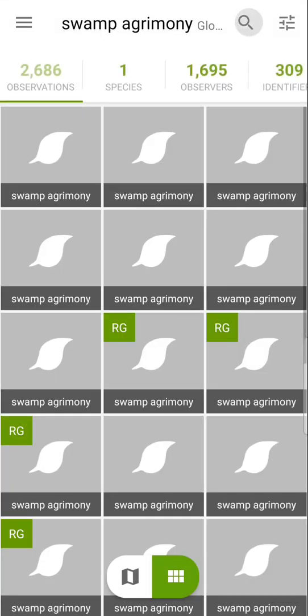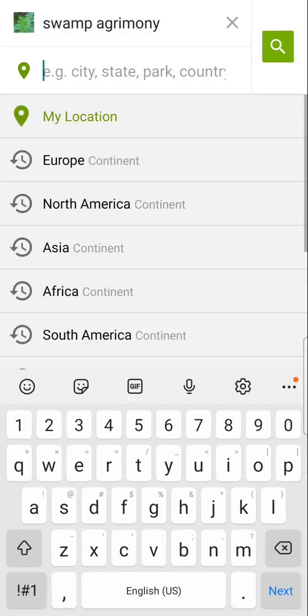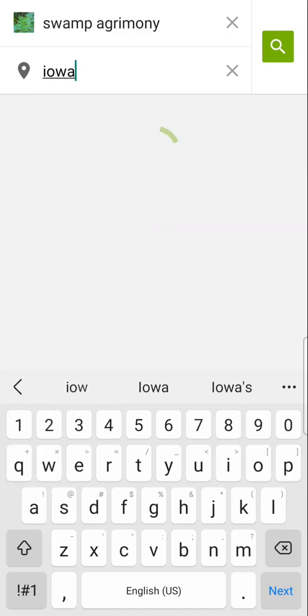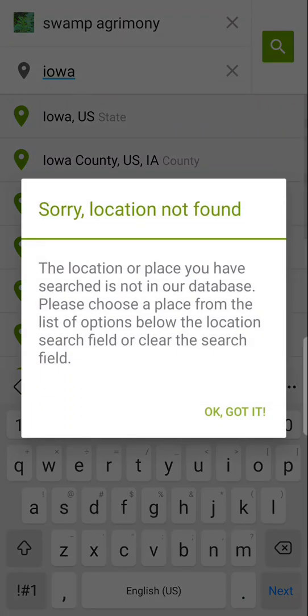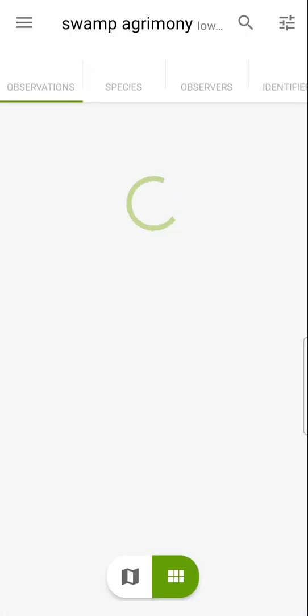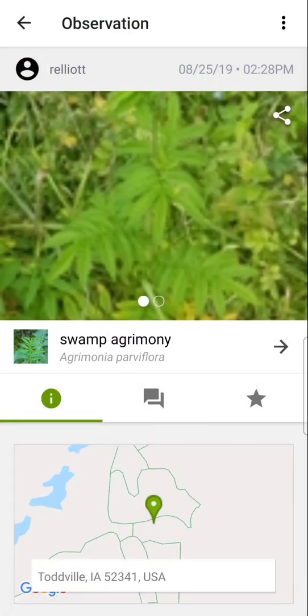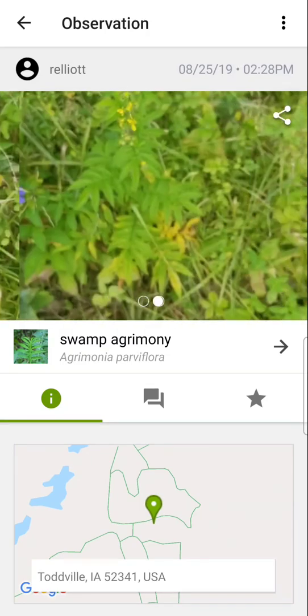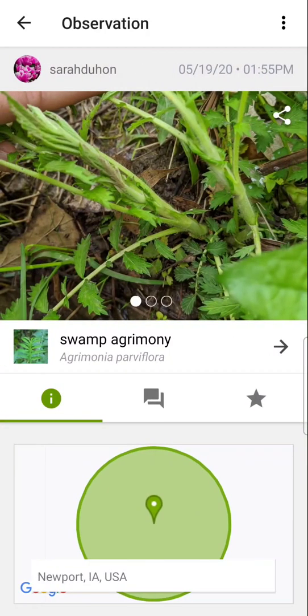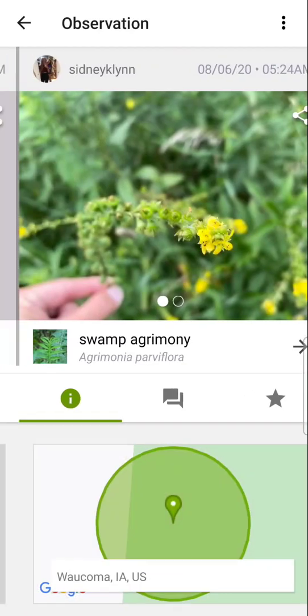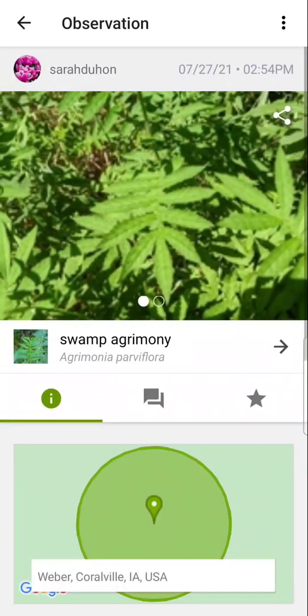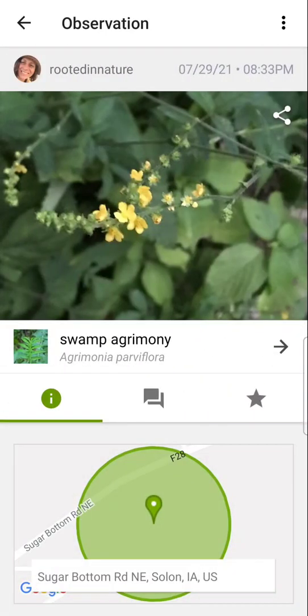So, just for the sake of it, I'm going to come here and look into Iowa and see if these are found in Iowa. Oop, click on it. There we go. There have been 7 swamp agrimonies found in Iowa. Okay. So they do exist here. Interesting.